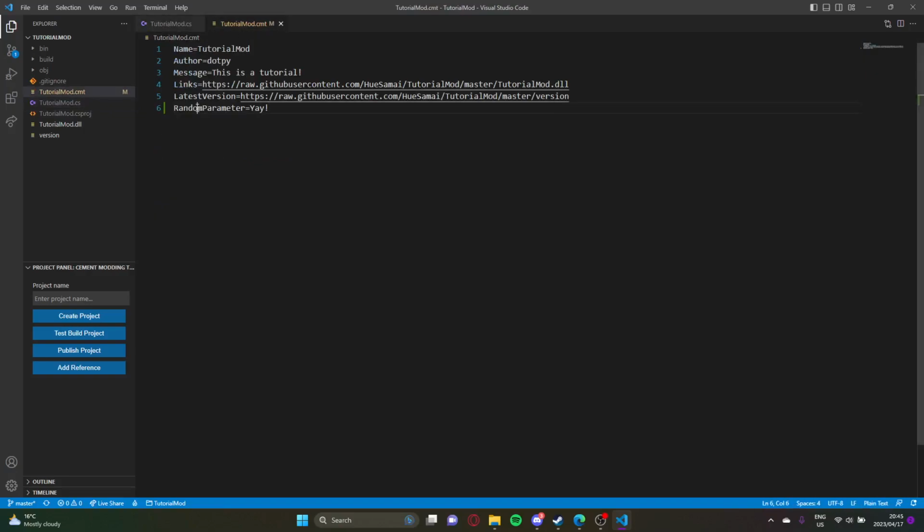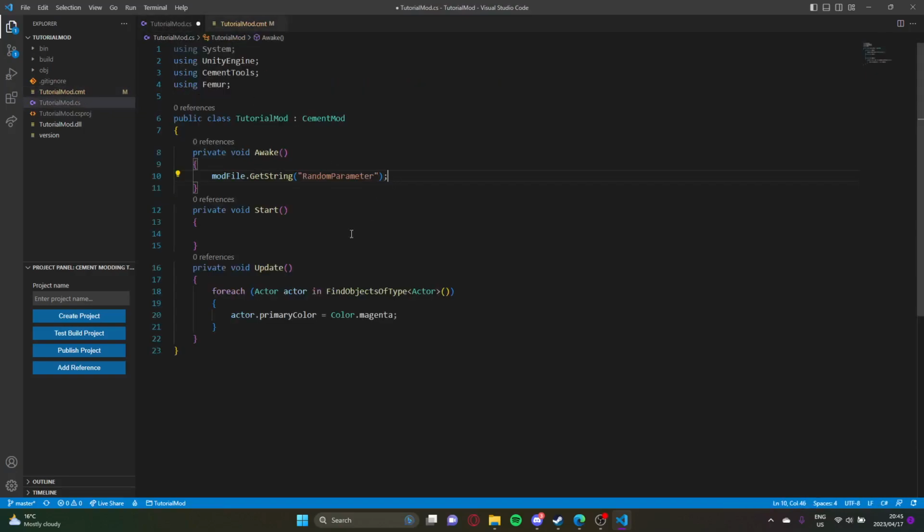What did I call this? Random parameter, and then this will return a string of whatever value is associated with this. You can also use get bool, get float, get int. Those are the default values. You can also, using extension methods, which I won't go into how to do, represent your own custom data structures. That's just the basics on that.